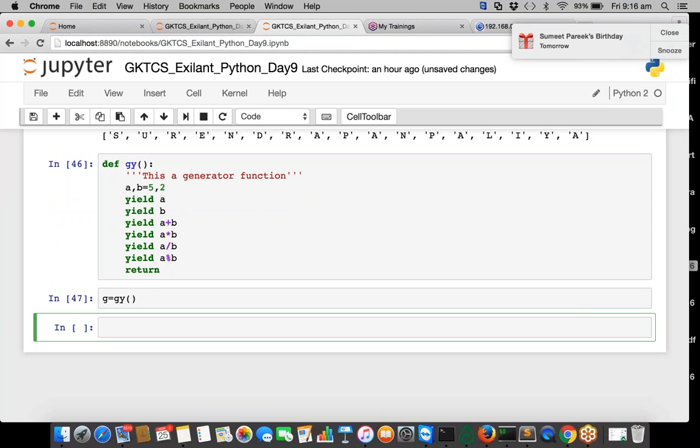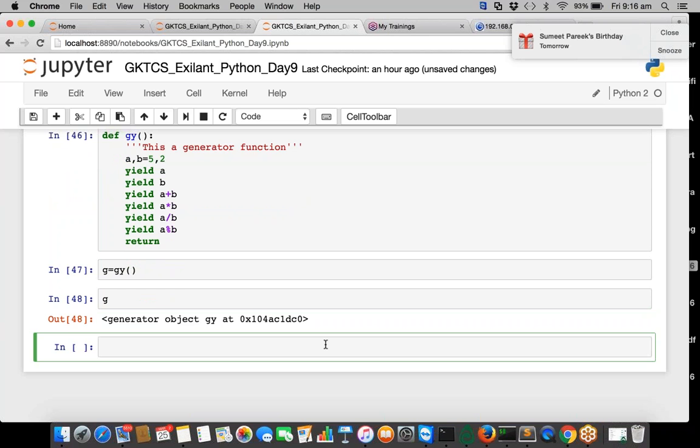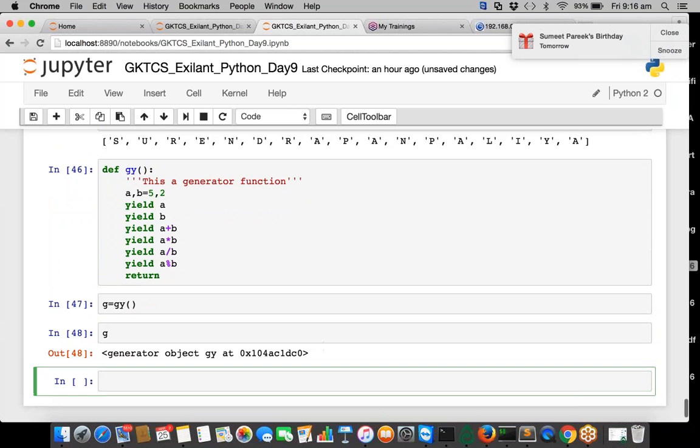What is the g? Look at it. G is a generator object, right? Object of what? As we know in Python, everything is an object, even the function is an object, right? What is the type of object? It is just the object of the type of function, right?